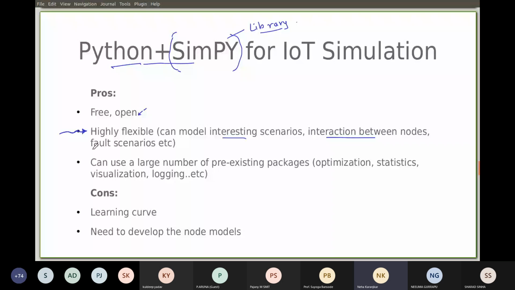You can use a large number of existing packages that are available in Python, for example optimization, statistics, visualization, logging. These are all packages available in Python, which you can plug in and use in your simulation.